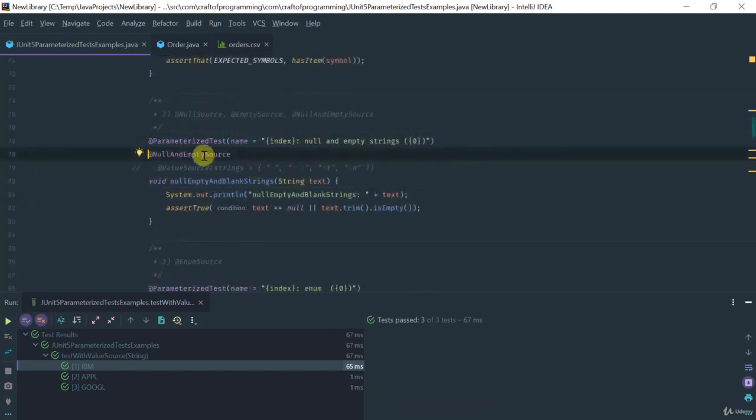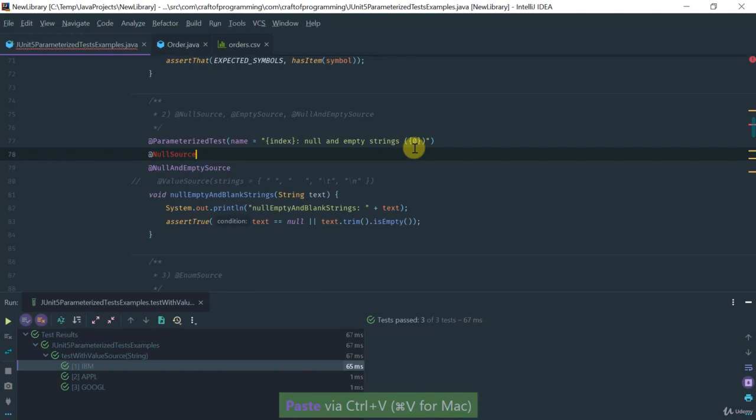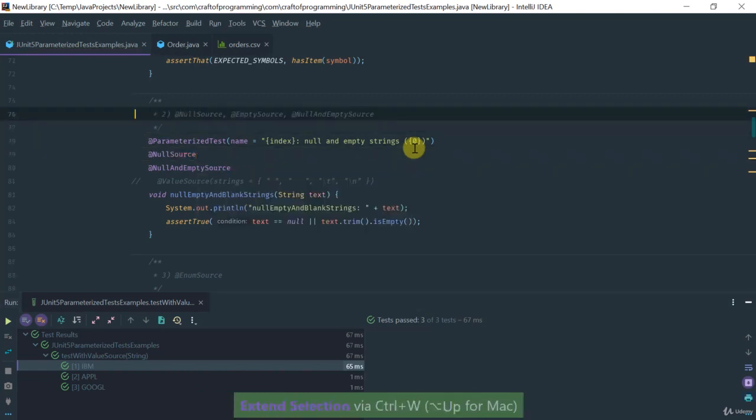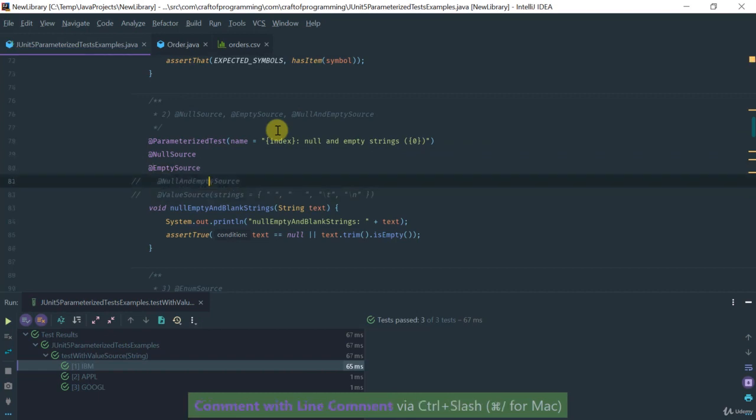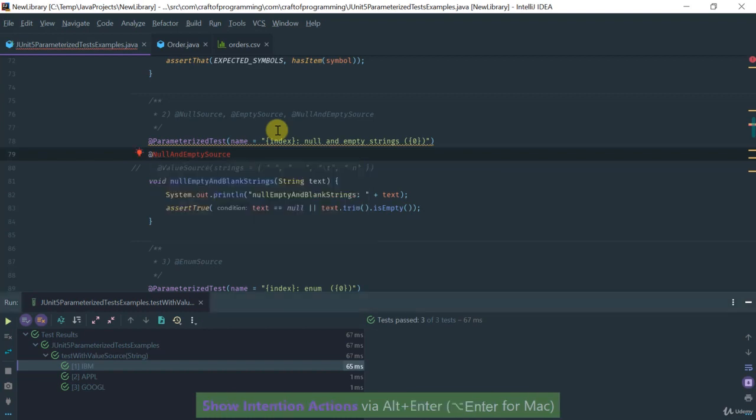So moving on, let's cover the NullAndEmptySource annotation. As mentioned, NullAndEmptySource is a convenient annotation which aggregates the behavior of the NullSource and the EmptySource. In other words, writing NullAndEmptySource is exactly the same thing as putting a NullSource and an EmptySource. So this would be equivalent, but if you want the behavior of both, they just provide this annotation as a convenience.